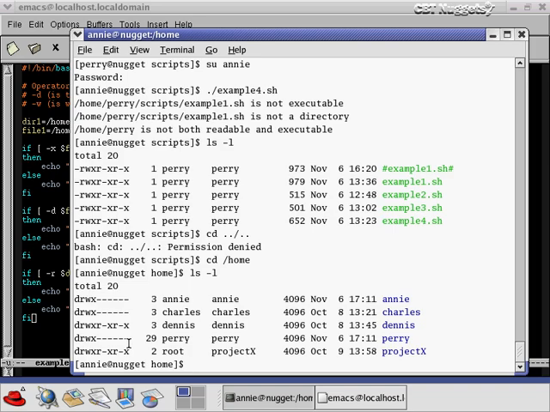If she ran it in some other directory, like this Dennis directory, the way that's been set up is that everyone has read and execute permissions for that directory. If she ran example4.sh inside of Dennis's directory, it would come out and say, oh, /home/Dennis is both readable and executable.